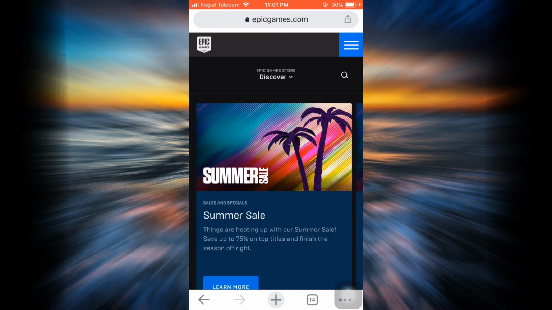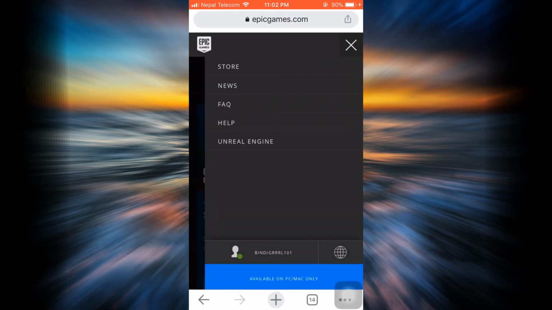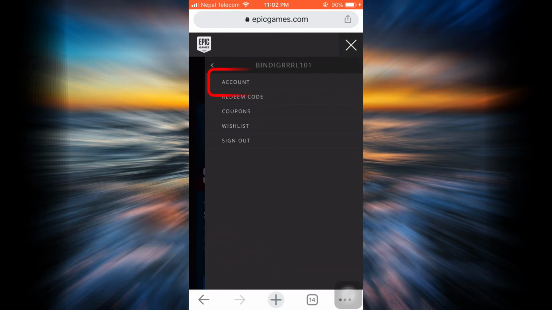As you go to epicgames.com, make sure that you're already logged into your account. If you're already logged in, you can see that on the upper right hand side there are three horizontal lines. And when you tap on it, you will be able to see that on the lower section, your account name will be displayed. So tap on the account name and then select account.